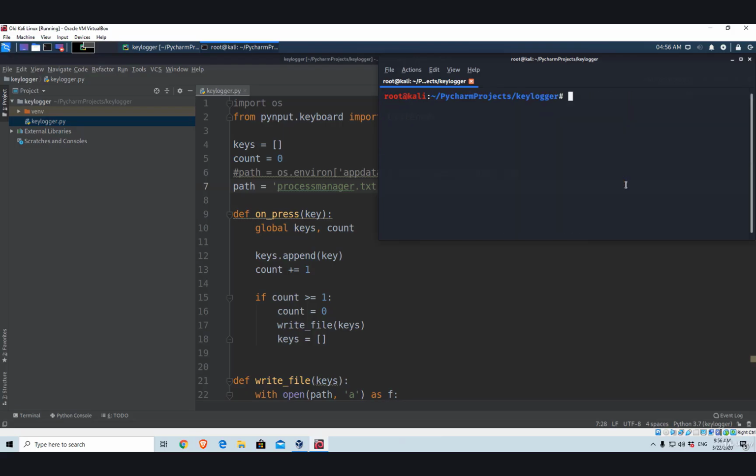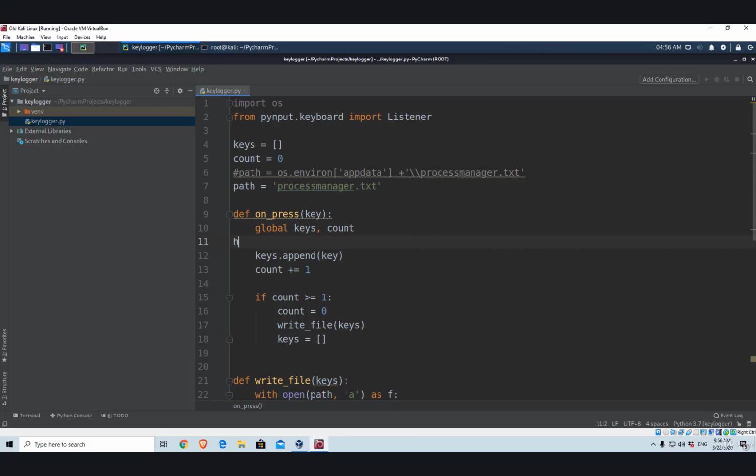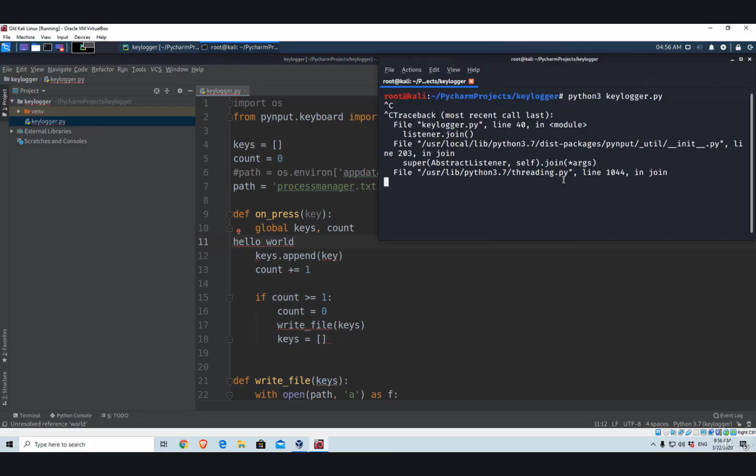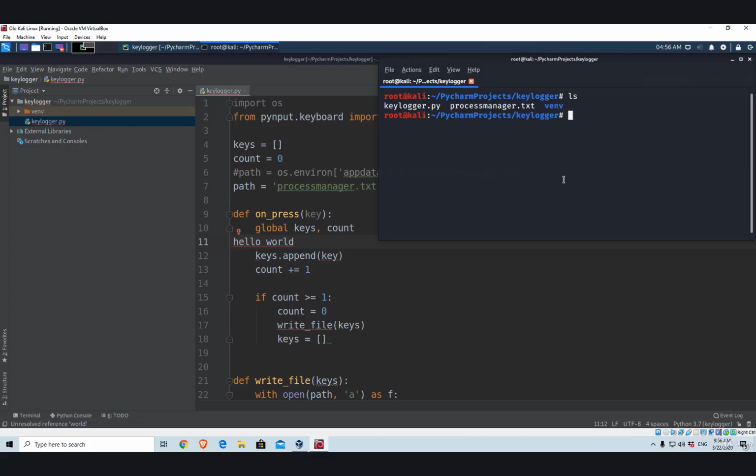Here it is. Alright, so let's try to run it once again. Python 3 keylogger.py, and it seems to work. The keylogger has been started. Nothing is being printed to the screen, but if we go and, for example, inside of our PyCharm, type right here, hello world, and then we close our keylogger with Ctrl+C, type ls, we will have the process manager.txt inside of this directory. If we try to cat it to see what's the contents of the process manager, we will see hello world and the C which we used to close the program.